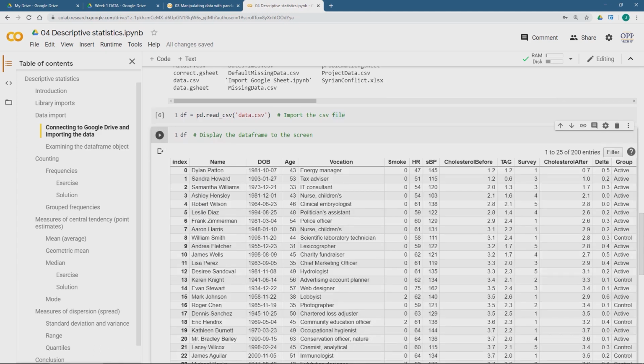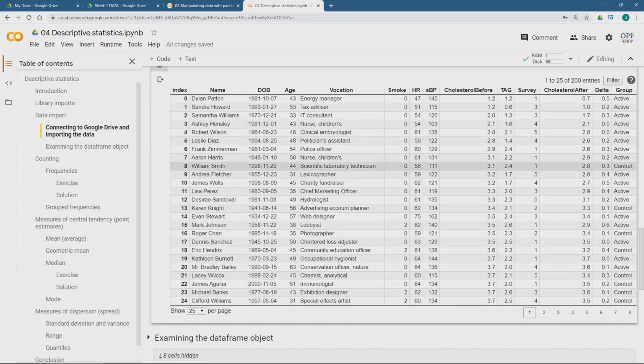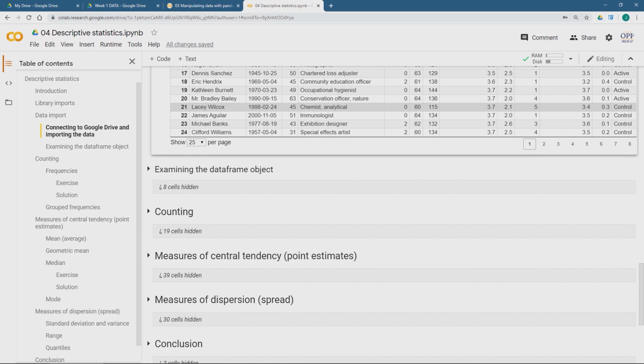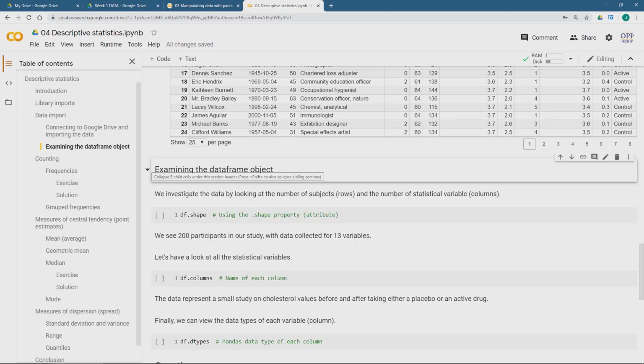We can just say df because we imported this specific to Google Colab formatting. We can see the data, and we've seen it before. It's this mock little study of ours where patients were either in an active or placebo group, and we check their cholesterol before and after, and we see what change there's been in their cholesterol. So all just random data. There's nothing specific to it. It's not very realistic, but it gives us something to work with, and we don't have actual patient data here. Let's examine this data frame.